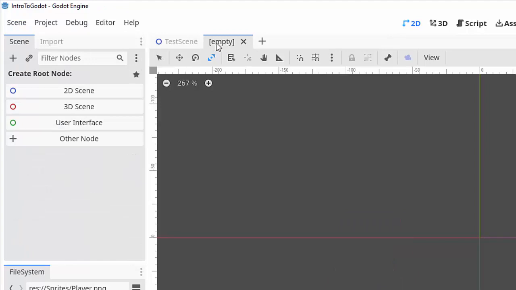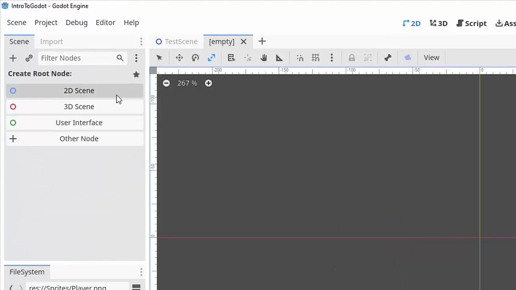Okay, that's going to create a brand new scene here and we need to choose a root node. Now, when creating a 3D scene, you of course need to have a root node of 3D.